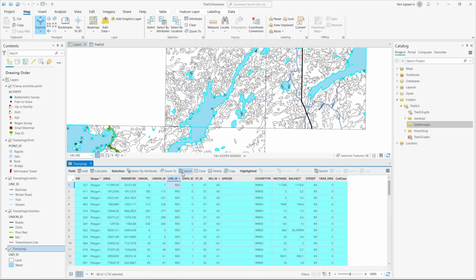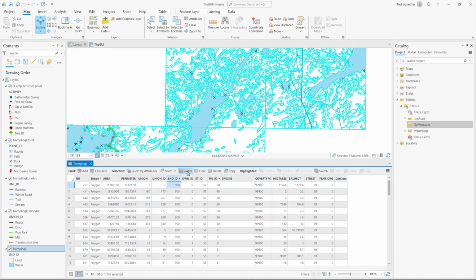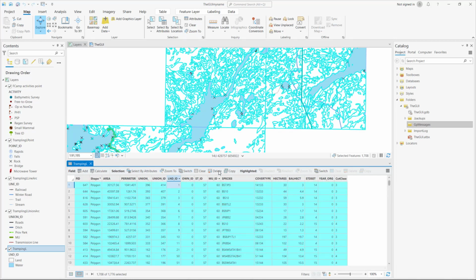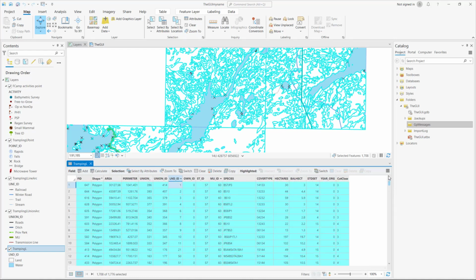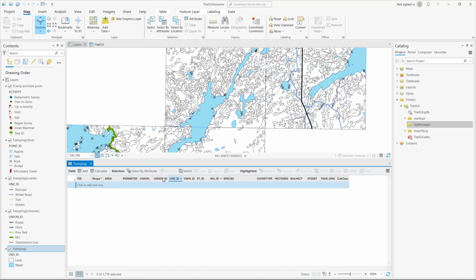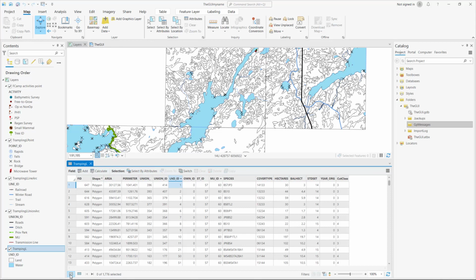If I wanted, I could choose to switch. It would switch the selection, so everything that's unselected right now would become selected, and anything selected would be unselected. So let's click that. You can see now the water is not selected, and all the rest of the land IDs are. Let's go back to clear the selection. Now nothing's selected, so it's not showing anything because I still have it set to show selected records. So I can click it back to showing all the records.